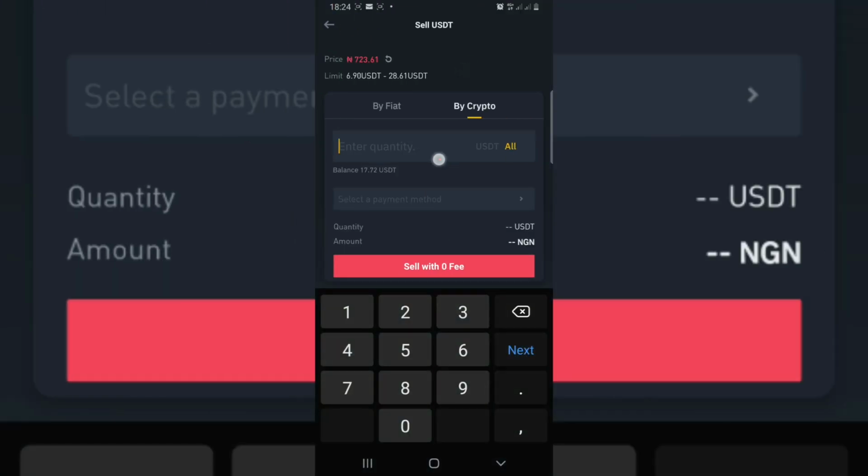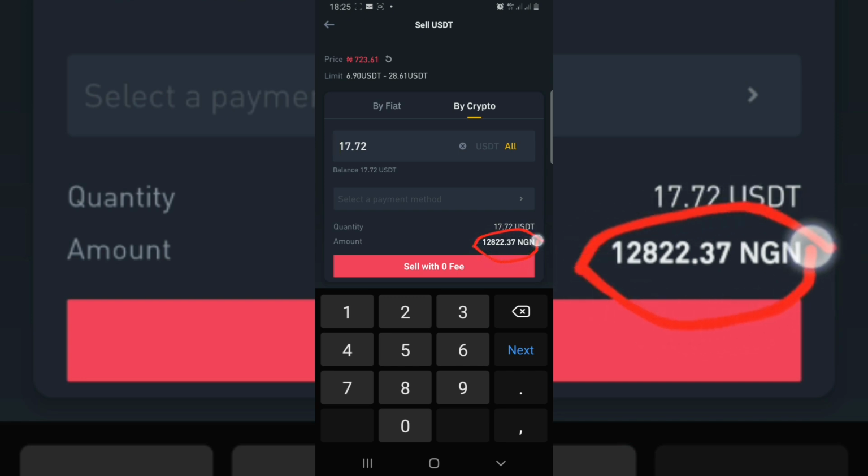So here you can see my 17.72 USDT, the one we bought with $18.51. You can either come here and type in the amount of USDT that you want to sell, assuming you don't want to sell everything. But for me, I want to sell everything. So let me go to all and select all. You can see that we will be getting 12,822 Naira 37 kobo. But before I type it out, let me just go and approve this trade first.